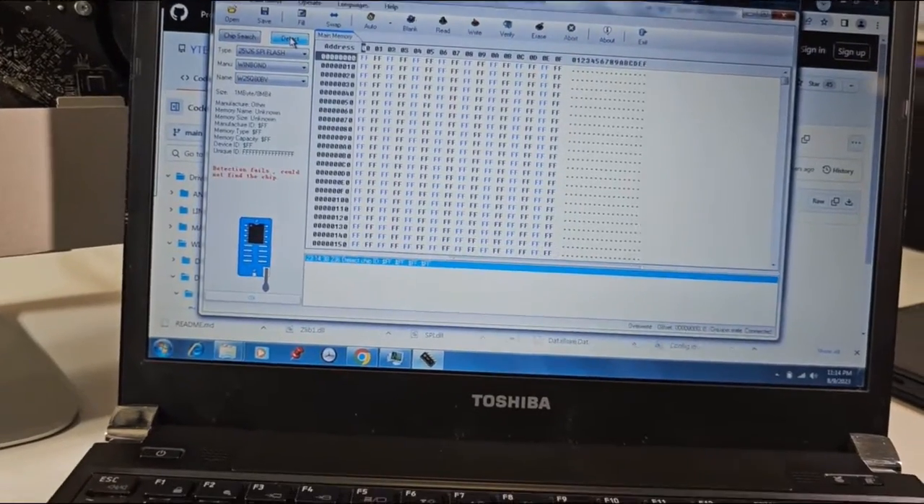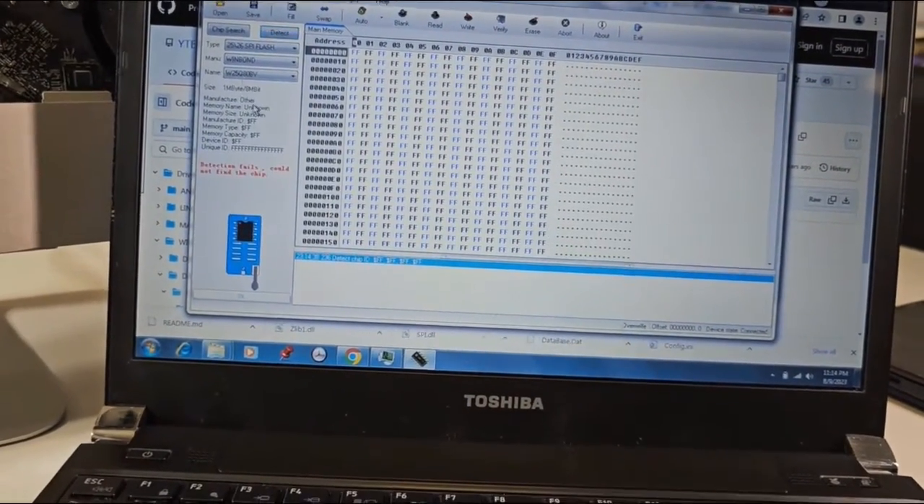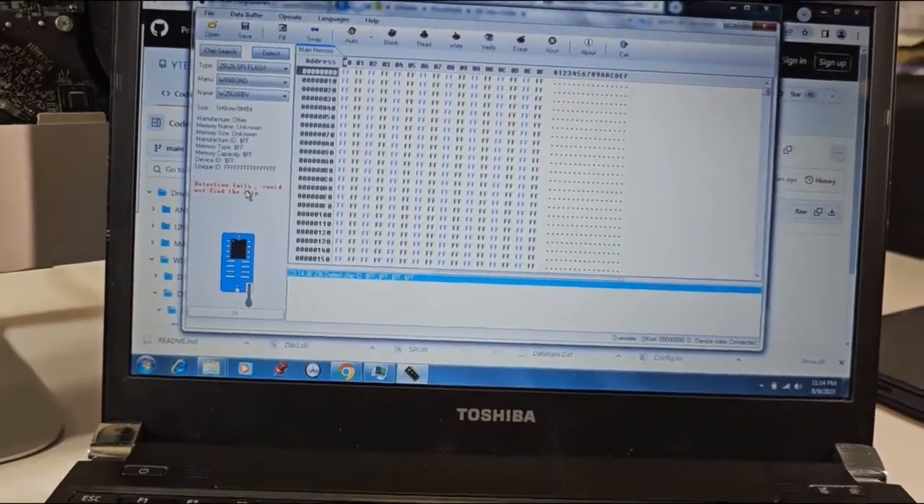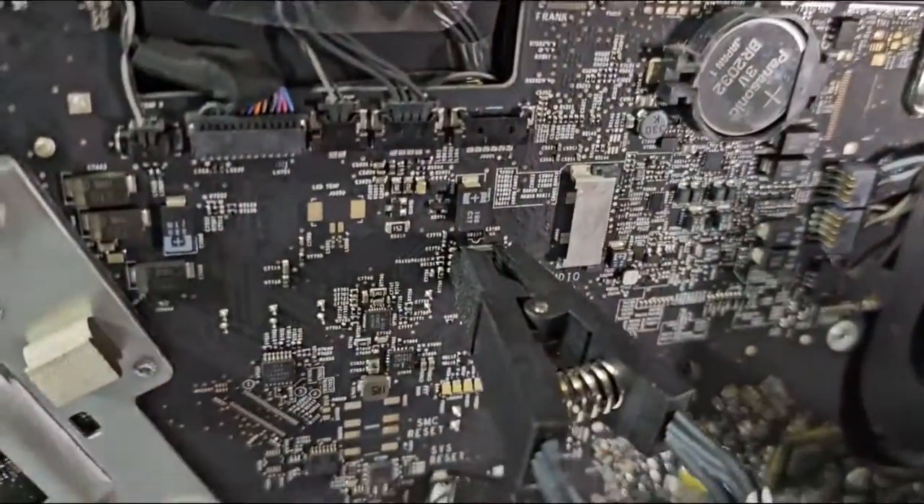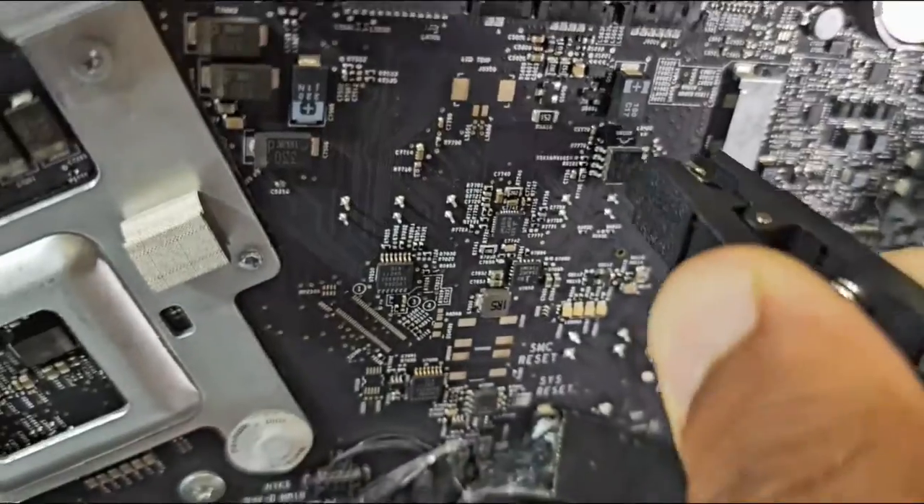Click on Detect to detect your EFI chip. If the chip is not detected, you might need to adjust your flash IC test clip and try again.